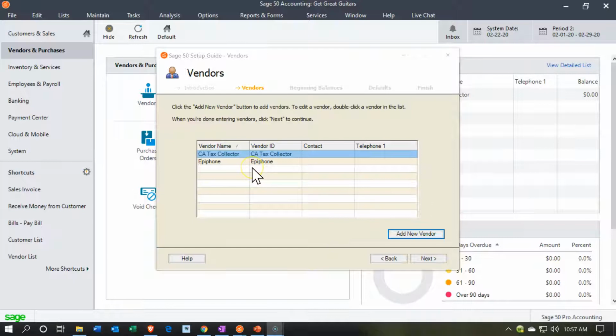So now we have 2 vendors, because one we set up when we did the sales tax information. That's the tax collector. And then the other is Epiphone. It's going to be who we buy guitars from. And Epiphone, we owe them money at this point in time.